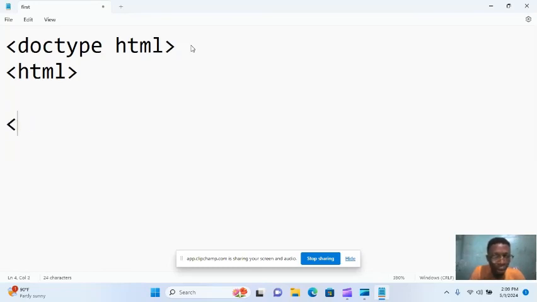HTML, backslash HTML. So one difference between an opening tag and a close tag: you will see the slash here, the backslash. It is not in the opening tags, but it is in the closing tag. So that shows you the difference between an opening tag and a closing tag.